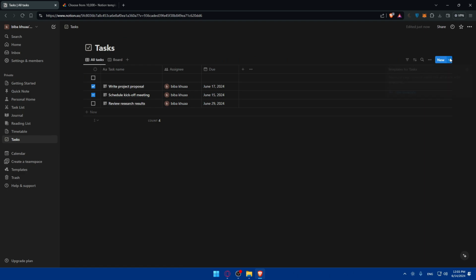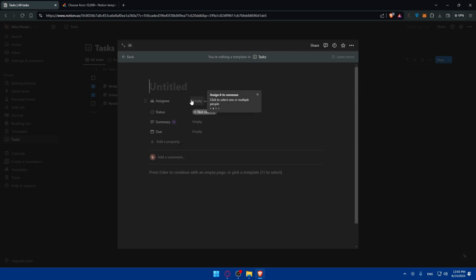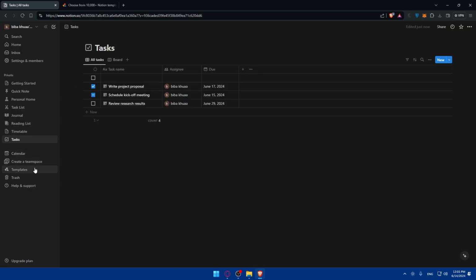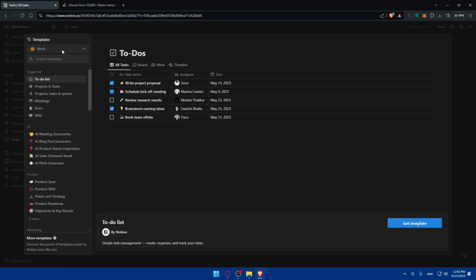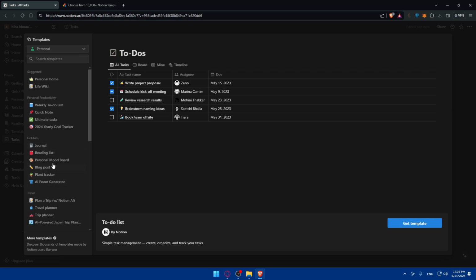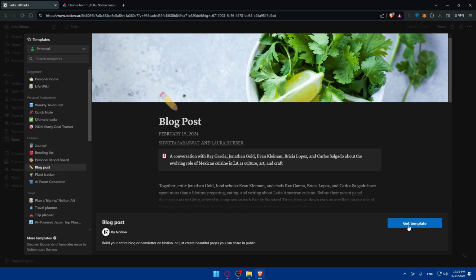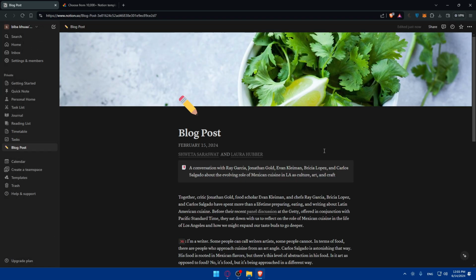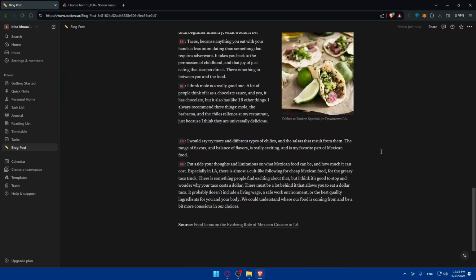So I'll just go and click on here. As you can see, you can add templates for tasks. You can add a new template, for example. Depending on whatever you choose, if you choose the Other option, say personal, maybe a blog post, and click on get templates, for example for this blog post, this is going to be your template.